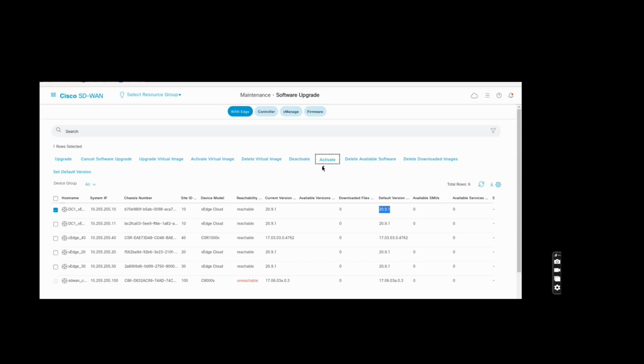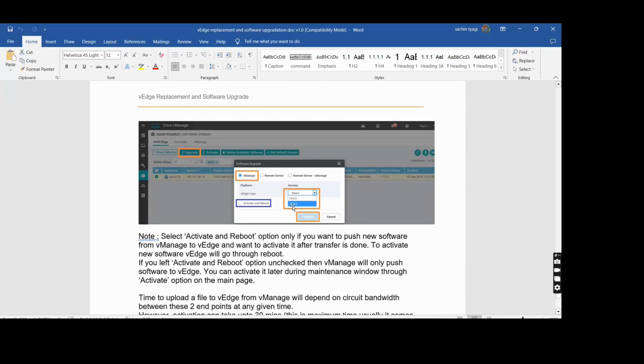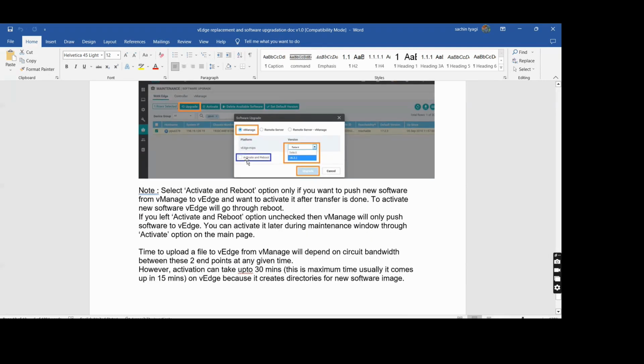So this is the second step. When you have already pushed that image on the devices and later on you want to activate and reboot, this option is for that. Delete available software: if you have multiple software images available on this box, then you can delete them, right? In this box you have seen the same option, activate reboot. You can select and upgrade. So if you don't want to do activate reboot right now, you can just push the image.